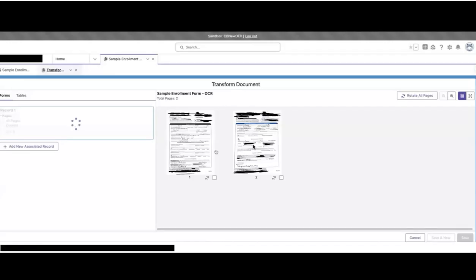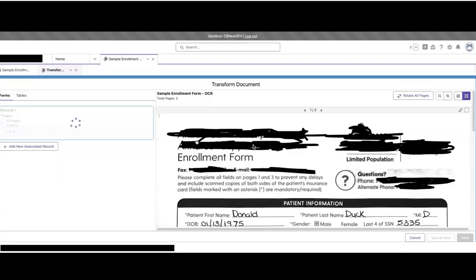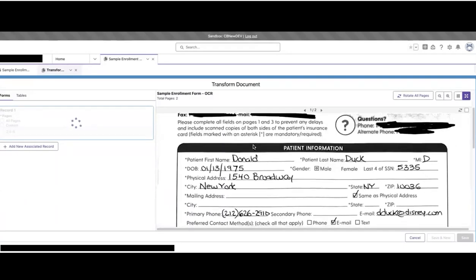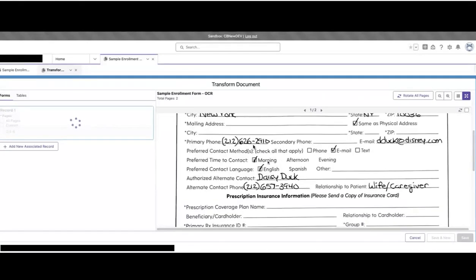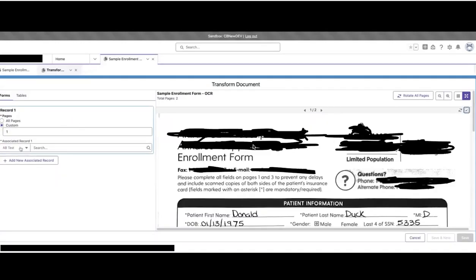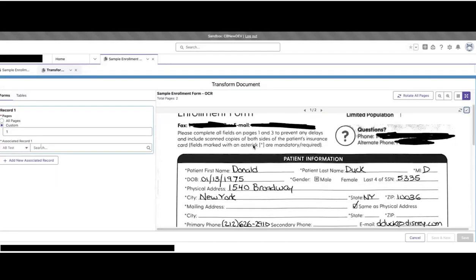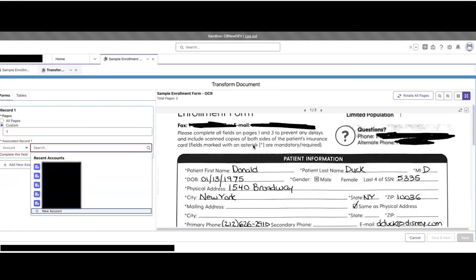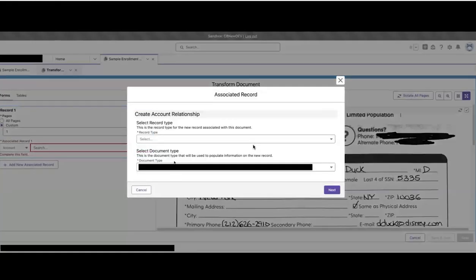So to get started, I'm going to hit this button, transform document, which is going to bring me to the enrollment form itself. And I will select the first part of the enrollment form, which is mostly patient information. And let's process our payment information for our patient, Donald Duck. So I will select this form so that we can begin processing it. And then here is where we will select which object this information should be mapped to, which since it is our patient, we're going to select the account object. From there, we will select new account.